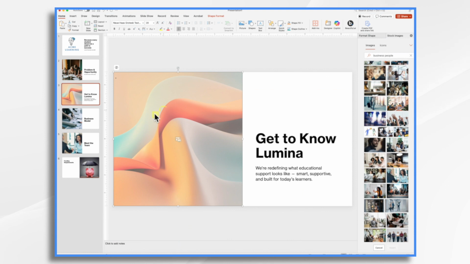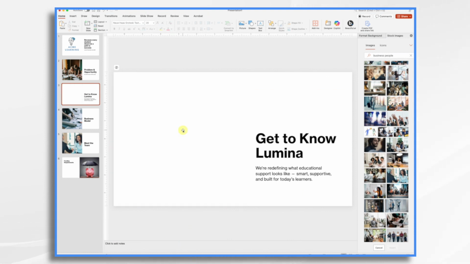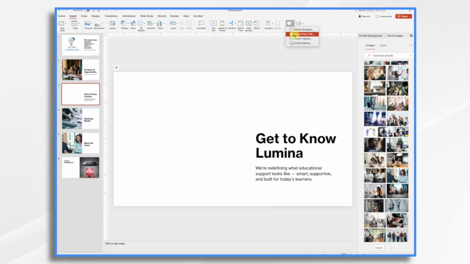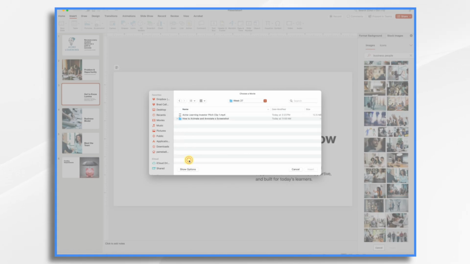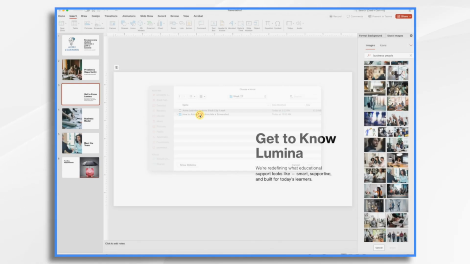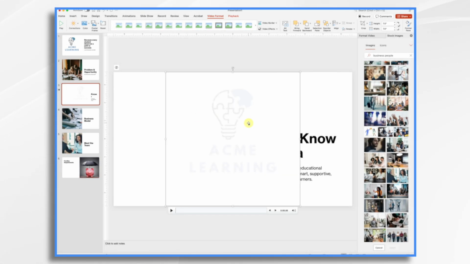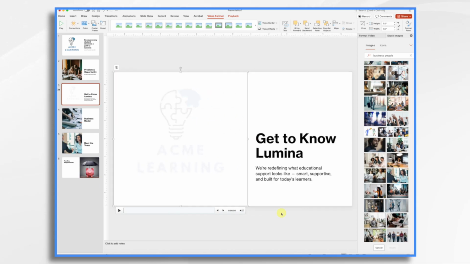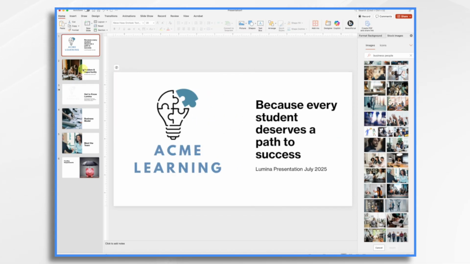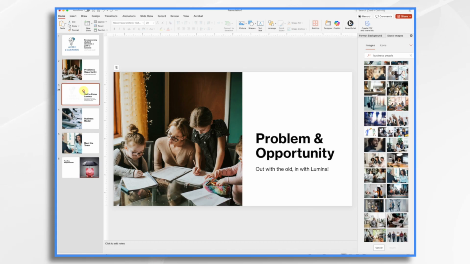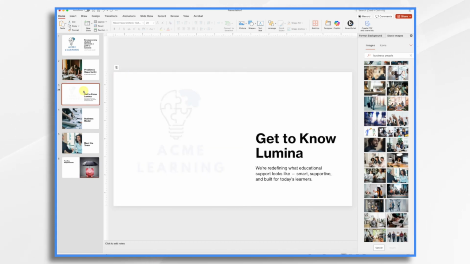So this is set to actually insert a photo. I want to insert a video, so let's just delete that. And then we'll go up here to insert video, movie from file. And now I'm just going to go ahead and browse for my file. Here it is. And let's position it. That looks good.